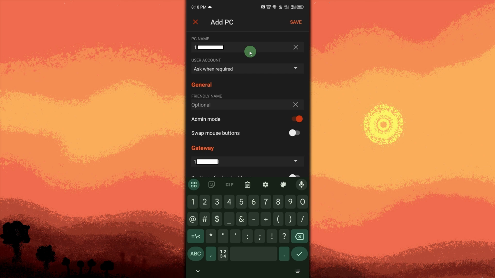Enter the PC name or IP address. Type the computer name or IP address of the Windows PC you want to access remotely. Configure user account. Tap user account, then choose add user account to save credentials for quick access. Ask when required to enter credentials each time. So I choose ask when required for now.